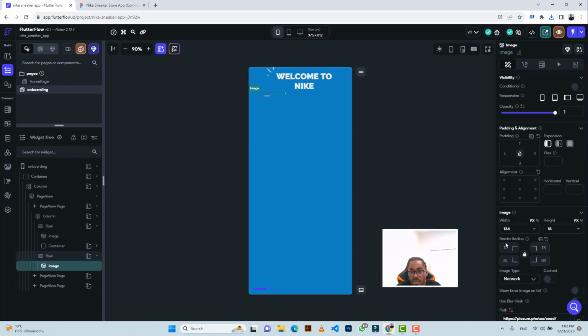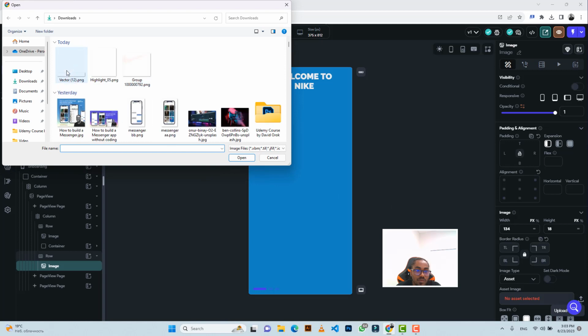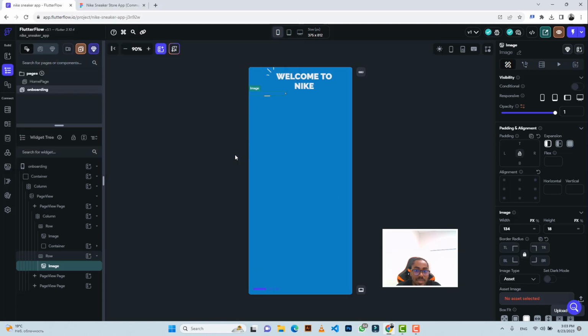And then the next thing, okay, no need to set up anything. So I'll just change this from network to asset, and then I will click on here to bring the image into Flutterflow. All right, so I'll just wait for it. This is the image, and it's in here now.